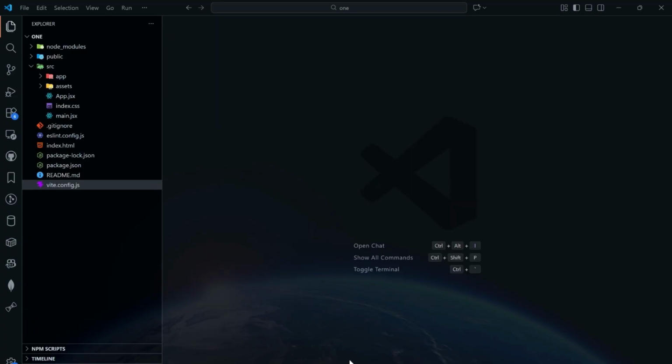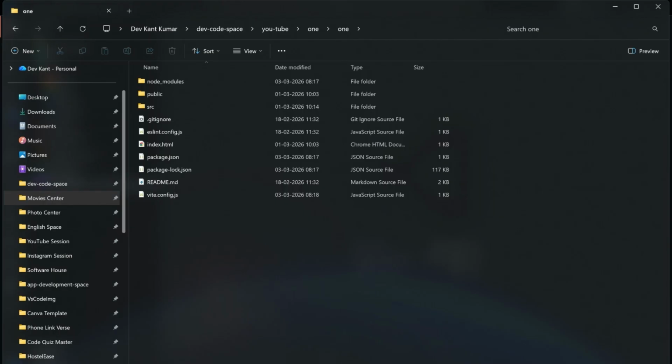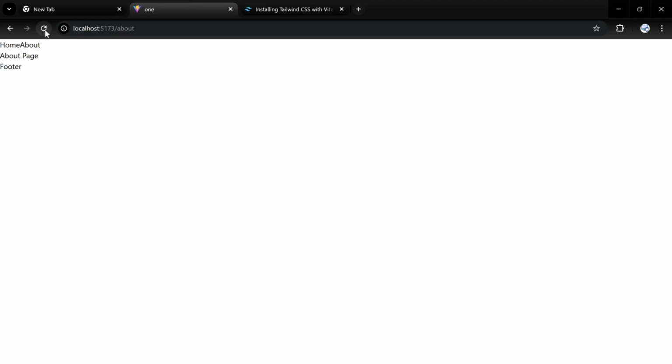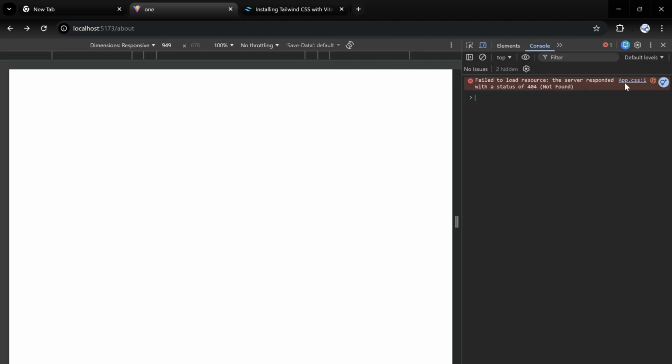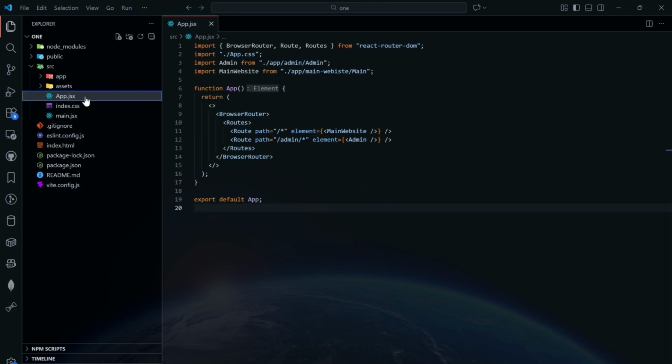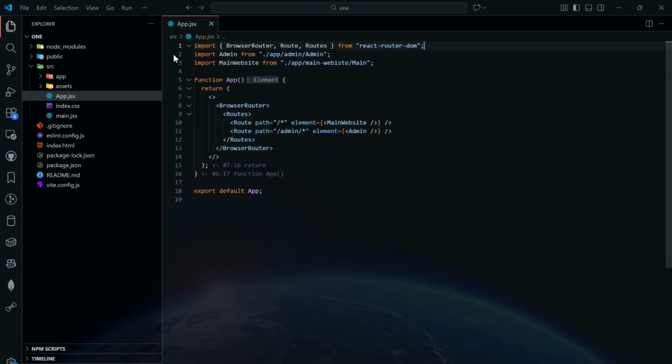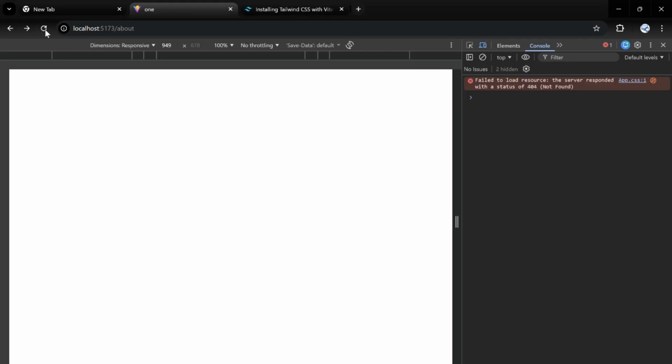So let's try to style this. Okay, app.css. We also need to remove this import statement because the file no longer exists. Now we are getting what we expected. Let me show you.